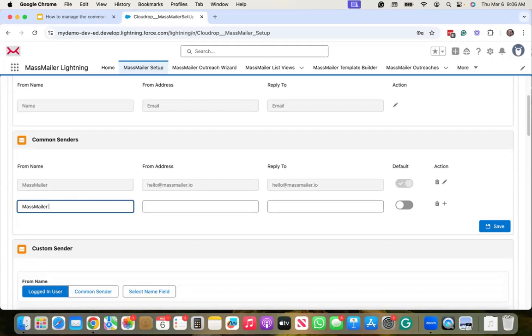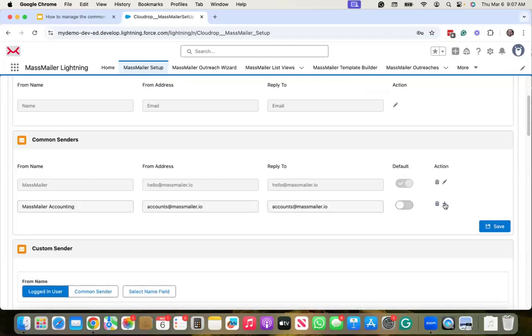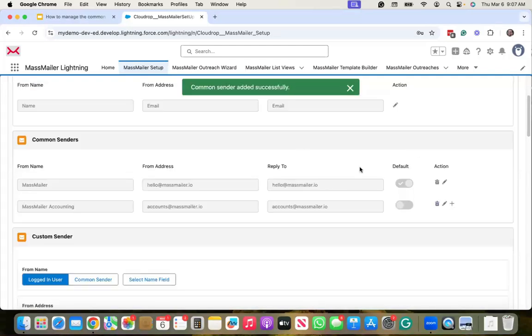An example, maybe accounting, concept, MassMailer, tire. And we already said this is a default, and this is not a default. So you would set that, and you can always edit or delete. Edit is just editing, and delete is that. So that's very simple, as you can see.